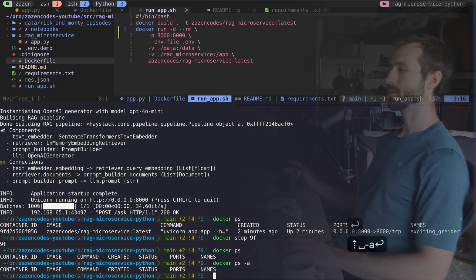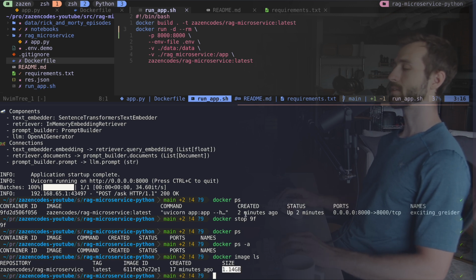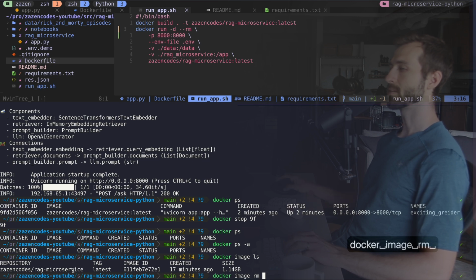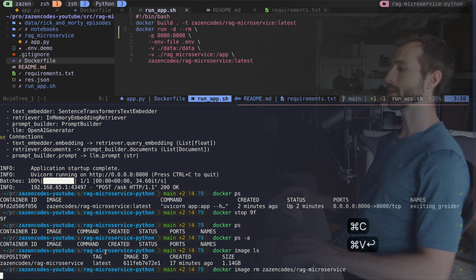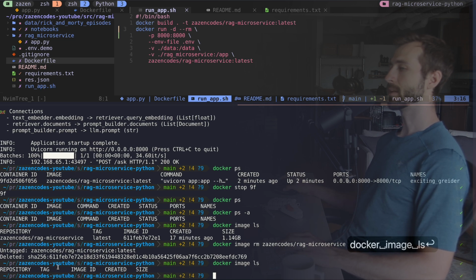If I look at ps -a, it's not here either because I passed that rm flag, remove it, like clean it up when it's done. The only thing left is my image. If I say docker image ls, I'll see that that image is still here on my computer, taking up a bit of space. So I could also clean that up. And I could say docker image rm, and then I'm just going to pass the name of this in order to get rid of that. Now if I say docker image ls, that's all gone, and it'll have to install this from scratch next time I want to run this.